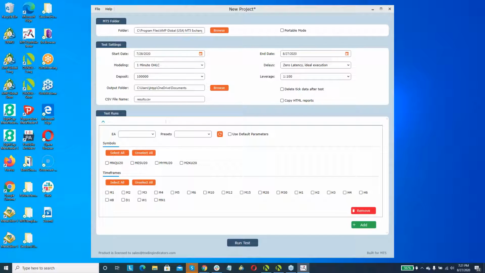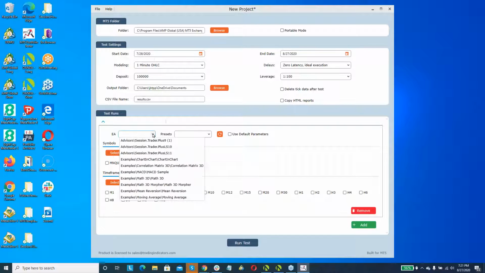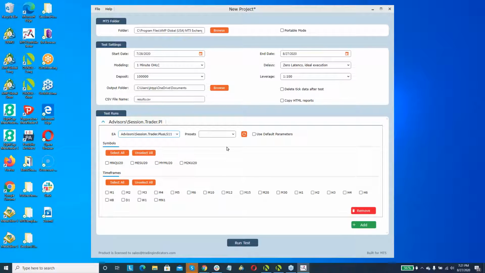So next step, Daniel, what do we do next? Yes. So let's say you would like to run a back test of your favorite EA. The first thing you do is pick the EA you would like to test. So if you go down, Boris, to the EA field, you pick the EA that you have in mind, for example, Session Trader plus long. I have a whole bunch of crazy EAs, but the EA that we're running in the room is the Session Trader plus 11.